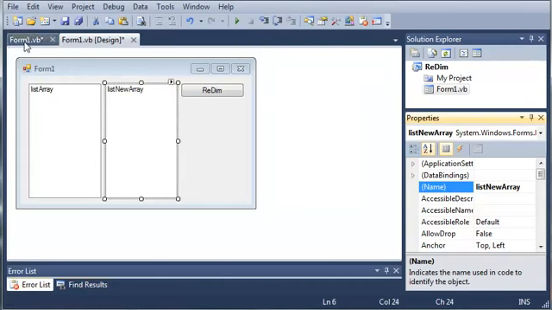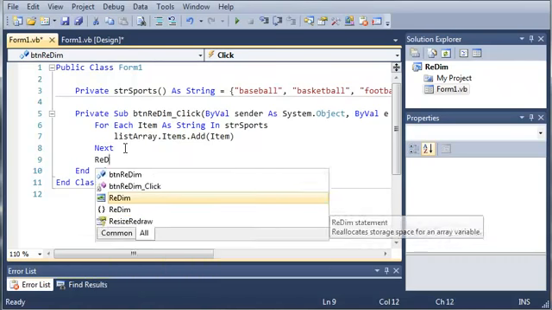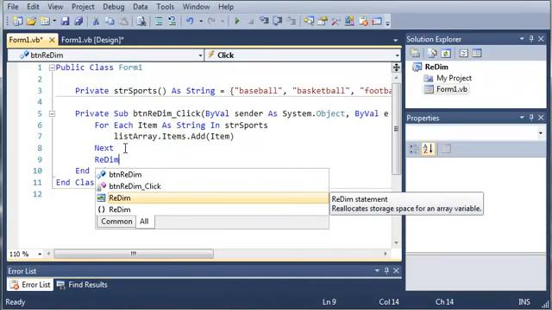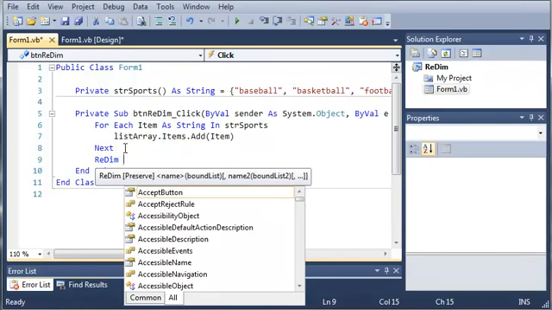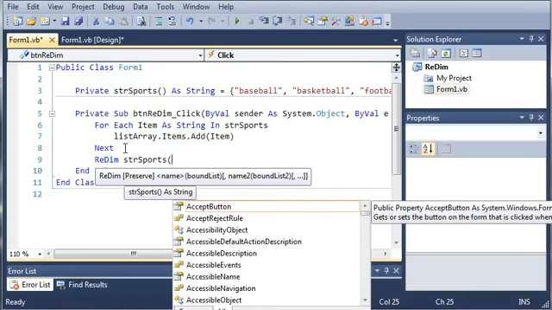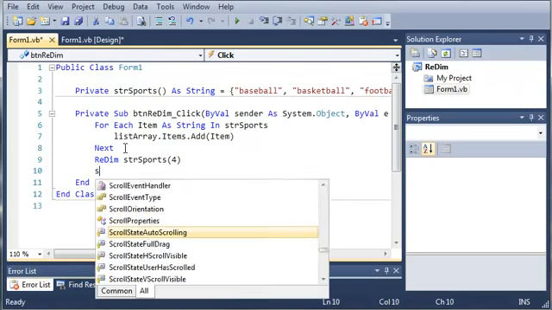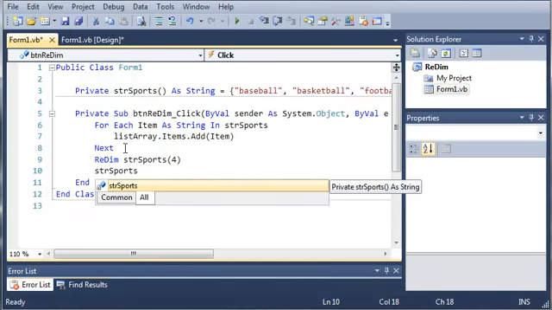So now we'll go ahead and come back here and we will find our button redim click event, and now what we're going to do is we're going to redeclare string sports. So we'll type redim, and if you read the description, it says reallocate storage space for an array variable. So it just pretty much starts over from scratch. So we'll redim string sports, and this time how many places do we want it to have? Well, right now we have 2, let's just do 4. So it'll have 5.